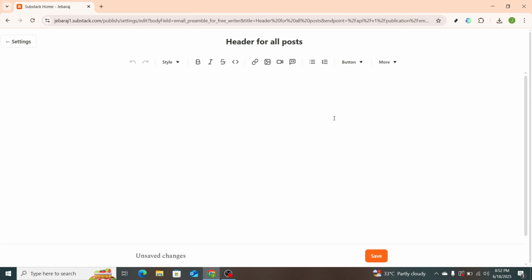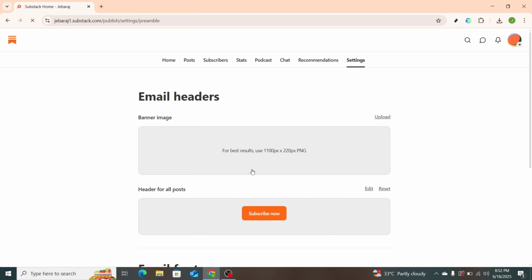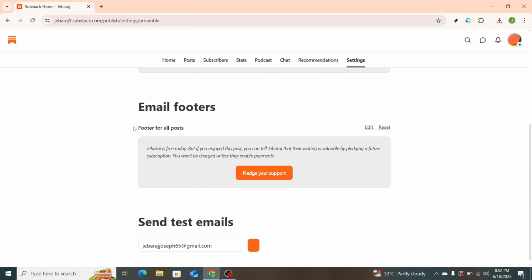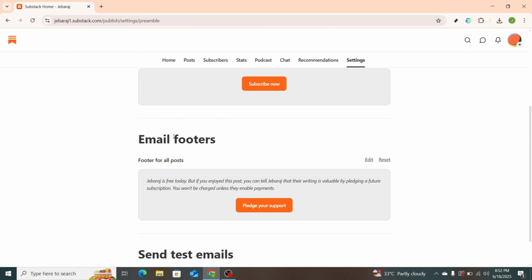Click on Edit, and here you can type in a custom header that will appear on each of your posts. If you desire, you can add a button here as well. By exploring the button drop-down menu, you can choose the Subscribe option. This makes it easy for readers to subscribe directly from your header. Remember to click on Save once you've made these changes. It's essential to save your work to ensure everything is applied correctly to your posts and emails.